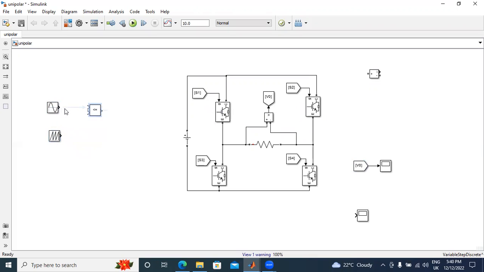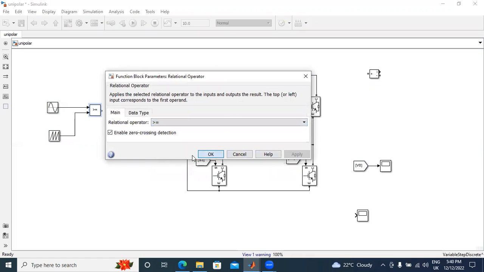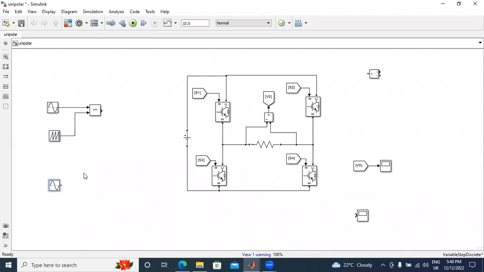Now I will give connections on the source side. I will connect the first sinusoidal signal, and give here greater than or equal. Next, I will take one more sine wave and one more comparator. I will take two sine waves and one triangular wave for designing this circuit. Next, I will connect the From blocks, this one to this.